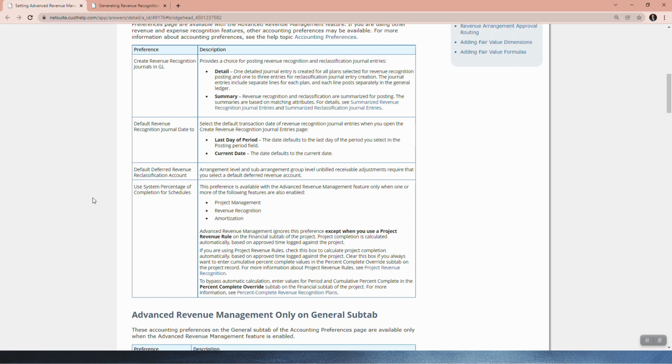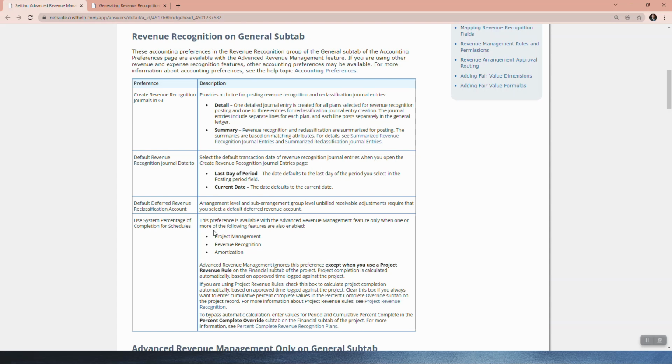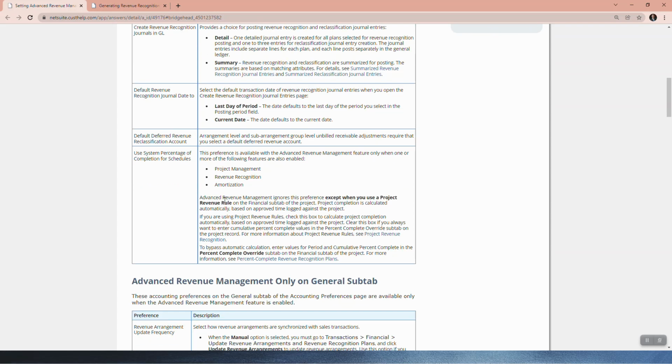And now the last one, use system percentage of completion for schedules. This preference is available with the advanced revenue management feature only when one or more of the following features are also enabled: project management, this is the important one, revenue recognition or amortization. Advanced revenue management ignores this preference except when you use a project revenue rule. So it's really project related, this percentage of completion. Project completion is calculated automatically based on the approved time logged, so hours logged on your timesheets versus what your estimate was going to be.